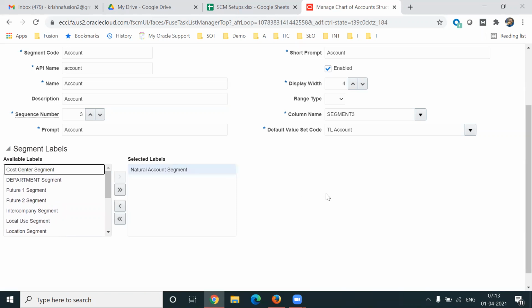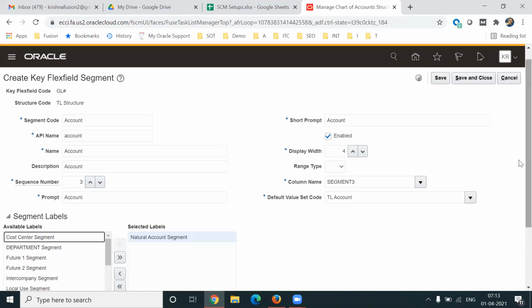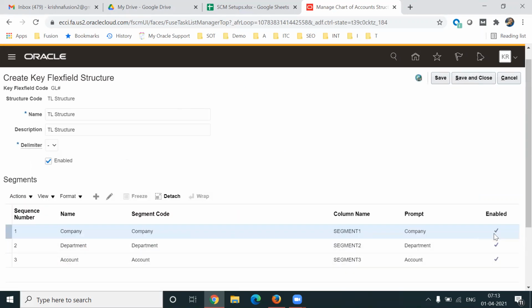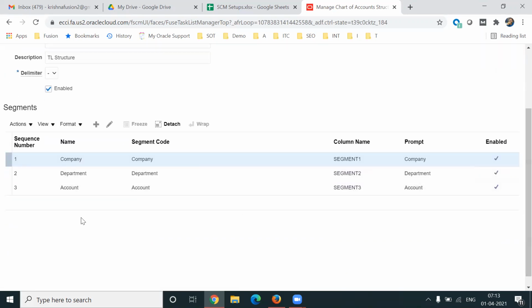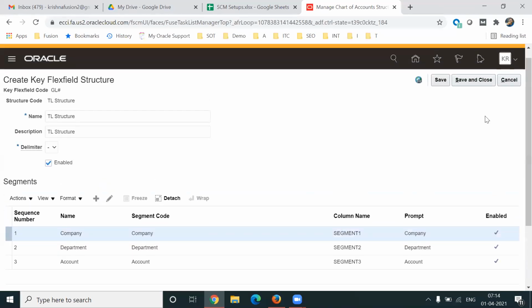We have to select natural account. Okay, that's it. So like this, if multiple segments are there, like the example I told you, category can be created as one of the segments, product can be created as one of the segments, location can be created as one of the segments, and line of business also as one of the segments. If you want, we can create. So this is my structure.